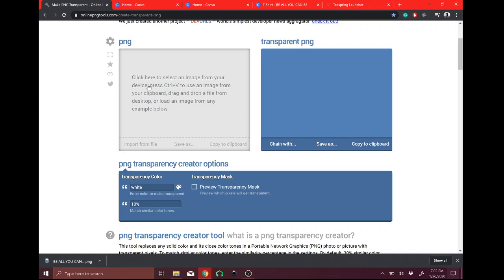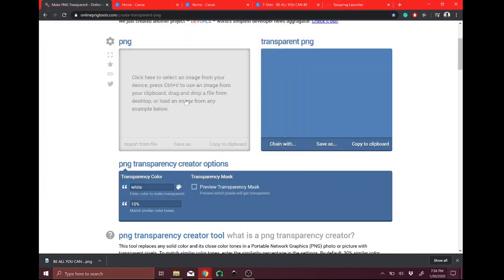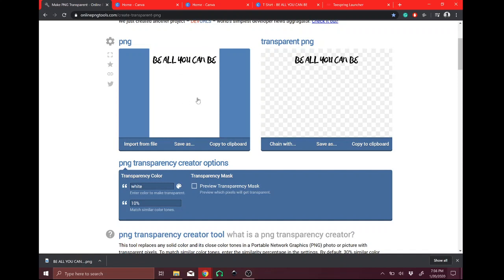onlinepngtools.com/create-transparent-png. So as you can see, we're going to select our picture. This is the one we just made. So there you go, it just popped it all up. And see the transparency color, it's going to take away the white, so now it's just the Be All You Can Be text with no background.